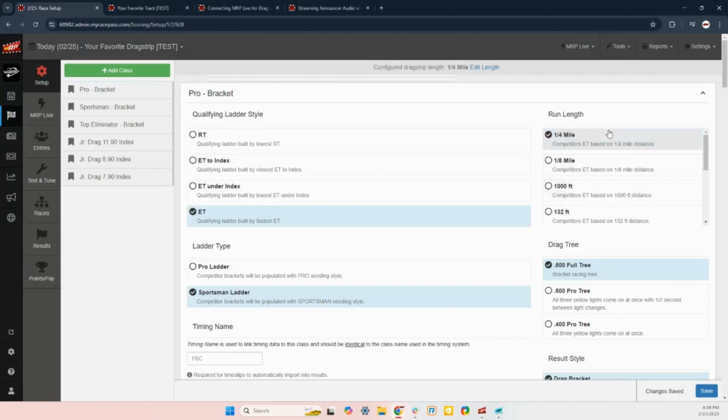Over on the right hand side in the top, you're also going to see run length. This means the length that class is going to run, not necessarily your track length, but the length that your class is going to run, because obviously we know sometimes sportsmen will run quarter mile if you're a quarter mile track, but you still might have 8-mile classes like junior dragsters or Tappy T or whatever it might be. So make sure that you click the proper run length for the class that you're running.